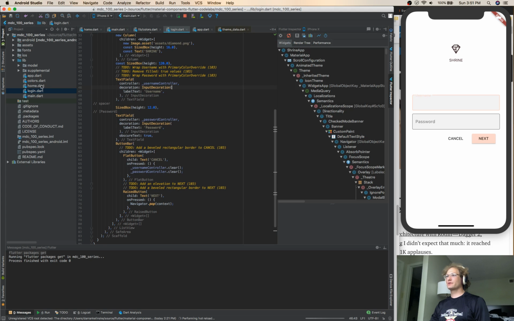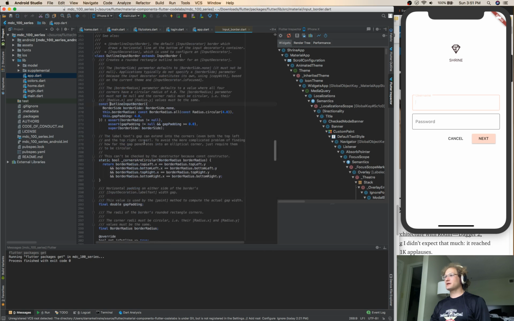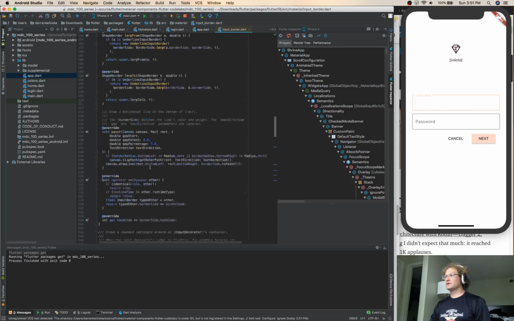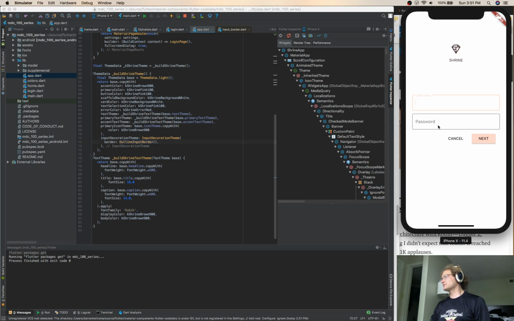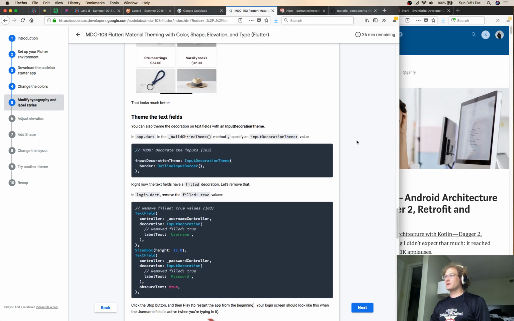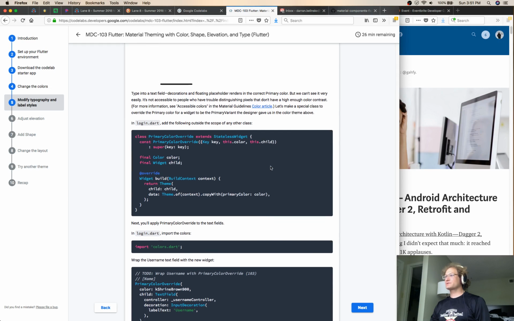That's a border. Let's remember how we did that. We basically did border outline input border, and that's actually an object of input border type. Okay, sounds good. So our filled equals true, we got that in there. And then they want us to do a little bit more.